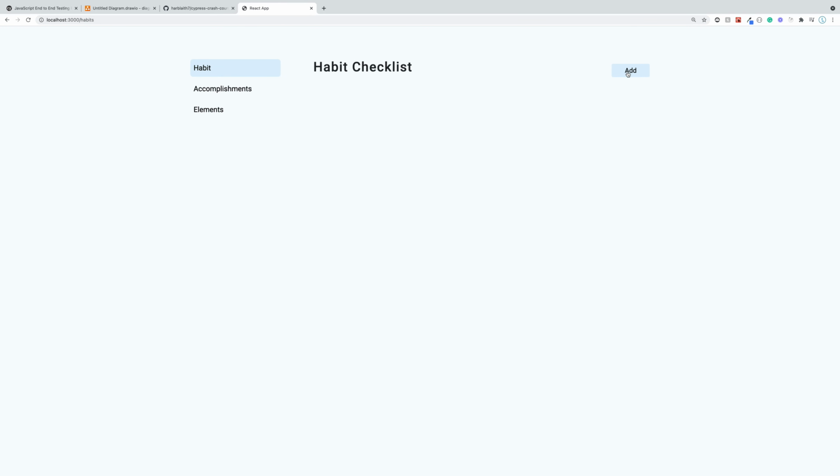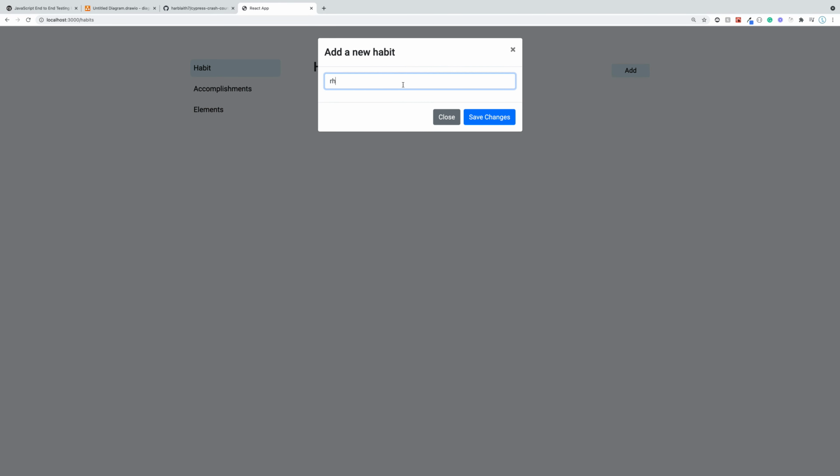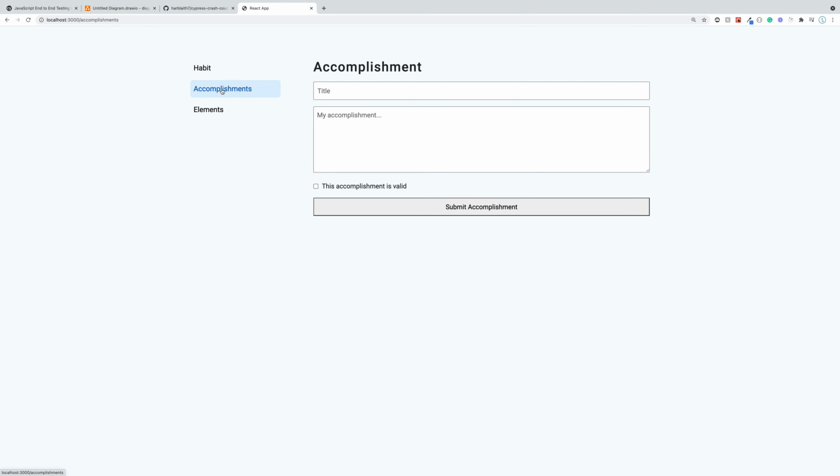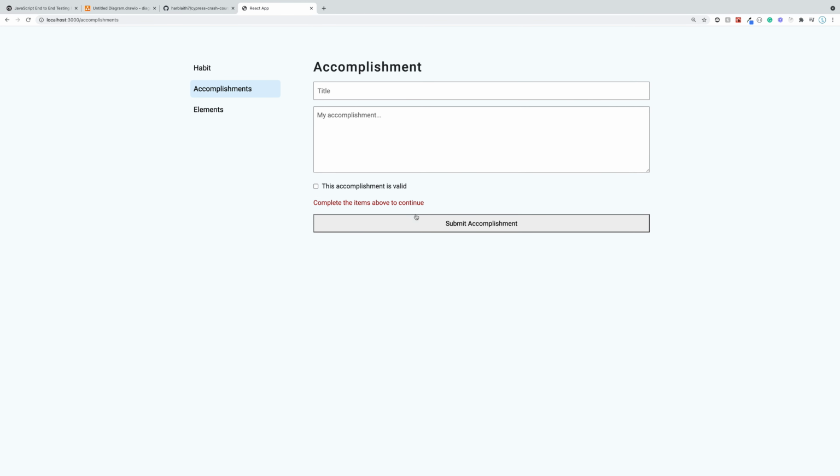Another thing is once I click this, and then I add some sort of habit, and then I say save changes, well, that actually renders some sort of card right over here with this text. We're also going to be testing that when I click on a card, the icon changes. And that is pretty much it for this section. And then over here, we're going to be basically testing that you have to input all of the values, and if you don't, you get this error. So that's something that we're going to test.